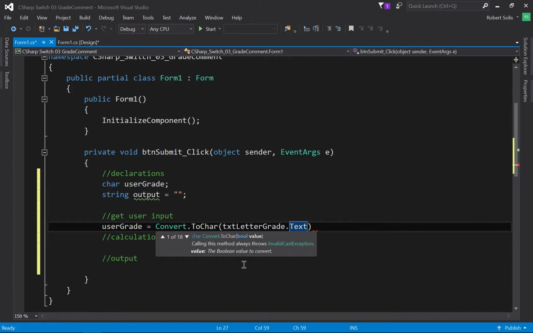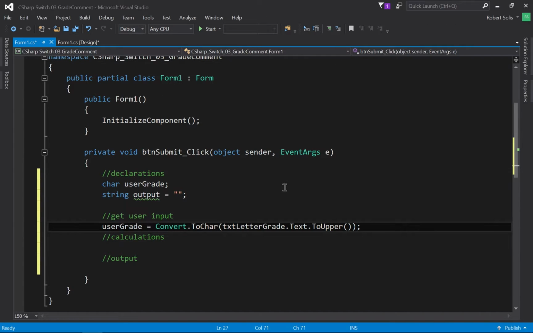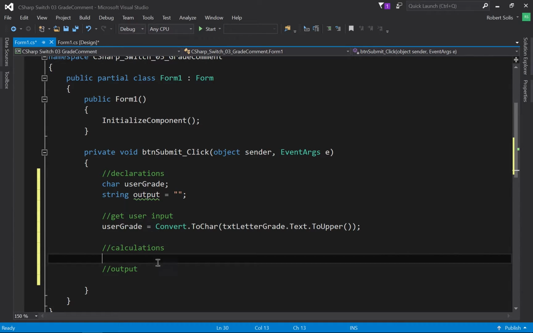By the way, let's do this. Dot to upper. It could very well be that the user enters a lowercase a, b, c, d, f over here. I don't want that. So what I'm going to do is take the text from this text box, but first convert it to uppercase. Then I will convert this to a character, and then I will assign it into a variable called user grade, which of course is a character, right? So that takes care of the user's possibility of maybe entering a lowercase letter.